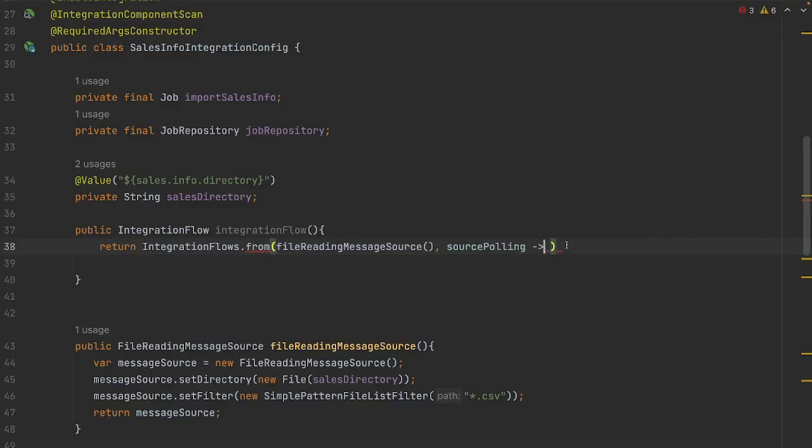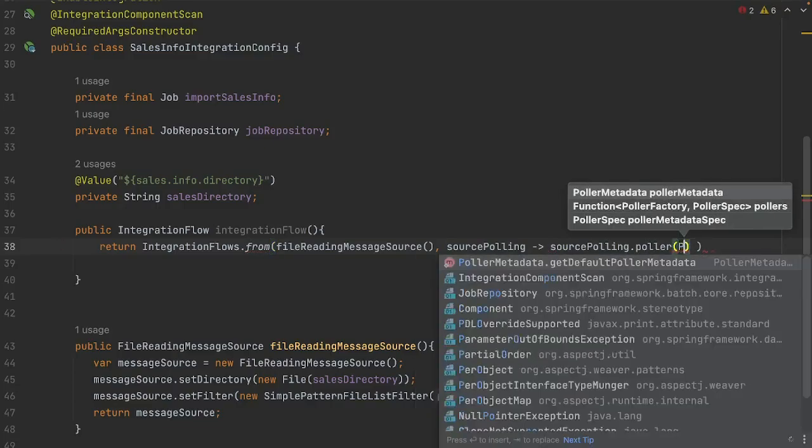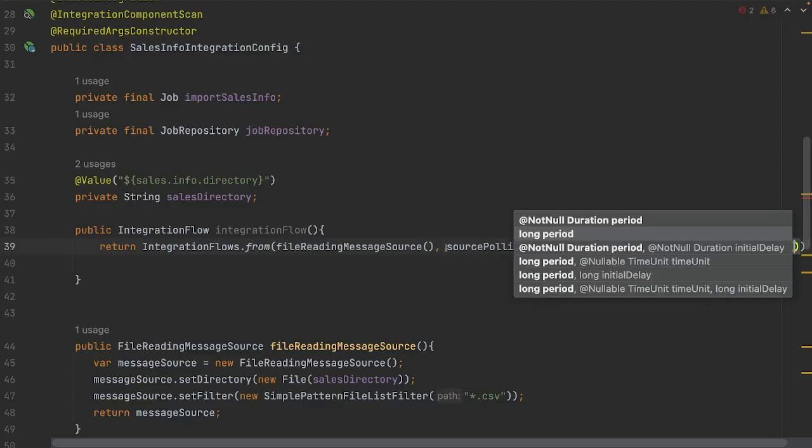For the source polling, we are going to use the poller. It receives a poller. We don't want to use a cron, because with a cron we can just use a cron expression and process the file from time to time. For example, we can set a cron expression or quartz to process the file every, I don't know, 10 minutes, but it's not something that we need. We are going to use a fixed delay.